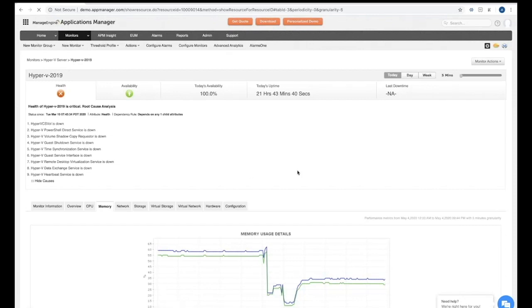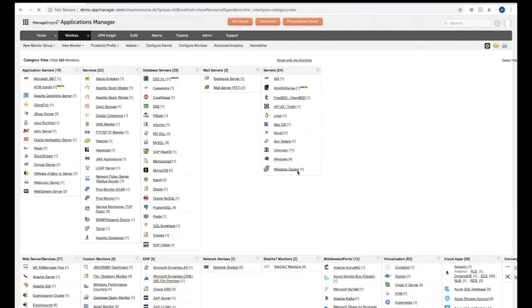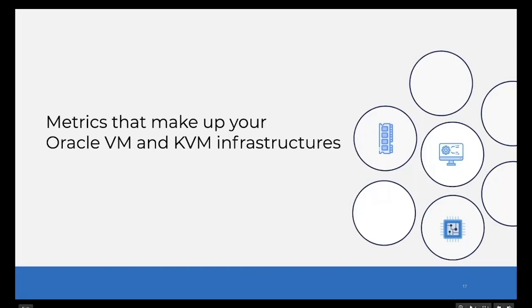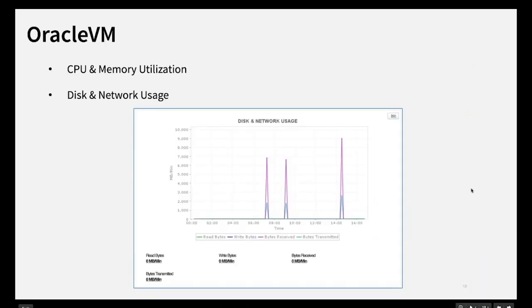So let's go back to the presentation now and take a look at the next topic on our agenda. Now, this is a brief section where we will discuss about the metrics that we collect for Oracle virtual machines and kernel-based virtual machines. These were recent additions to our virtualization module, and the details we collect for Oracle virtual machines include the CPU and memory utilization that we collect for all servers and other virtual machines.